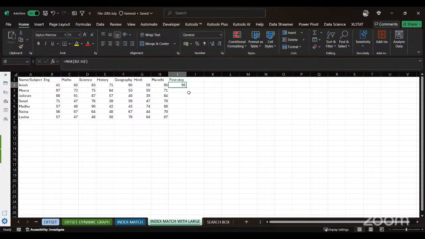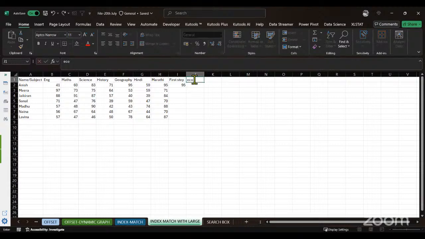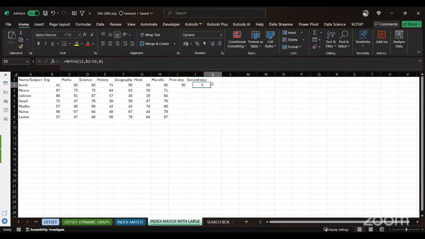Now the same thing we did in INDEX MATCH: we will find the position of this. So the second step is to find the position of this 95 with MATCH. For position, we will use the MATCH function, 95 from this array, 0. So 95 is present at the fifth position: 1, 2, 3, 4, 5. And now, what is my goal? I want the highest scoring subject, so my value is the subject. So I'll use INDEX.